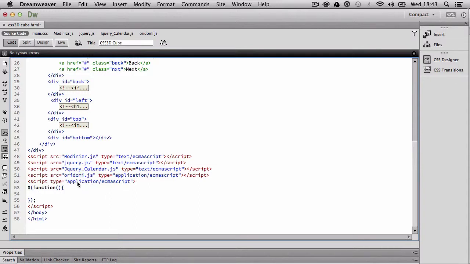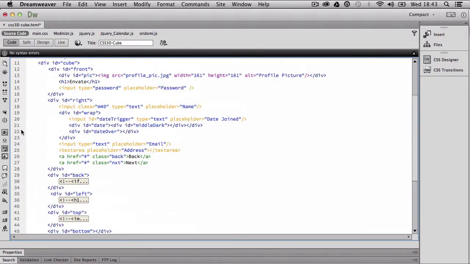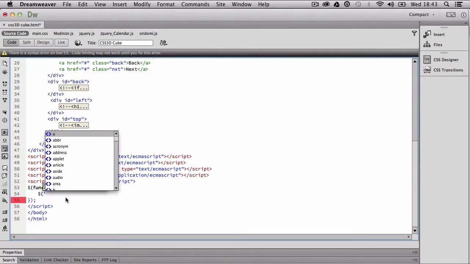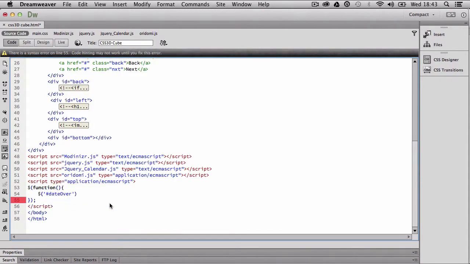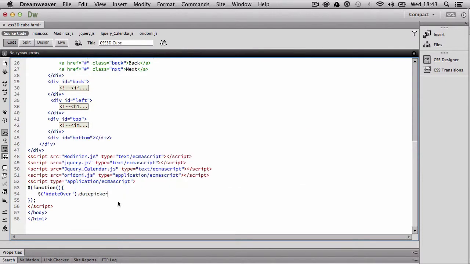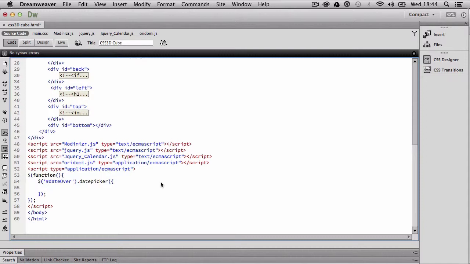So once I've done that, what I want to do is point to this DOM element right here, which is date over. I'm just going to point to it via its ID, so we say date over, and then once we've done that I can say dot datepicker. Once I do this, this is going to apply the datepicker widget to this div element right here. Then I can pass in a few options, and I need to put them inside an object, so we're going to put in those braces right there, meaning an object literal, and inside of there we can define some options.